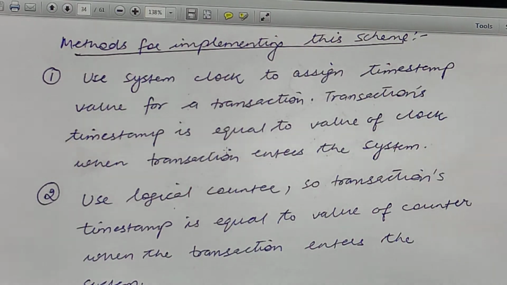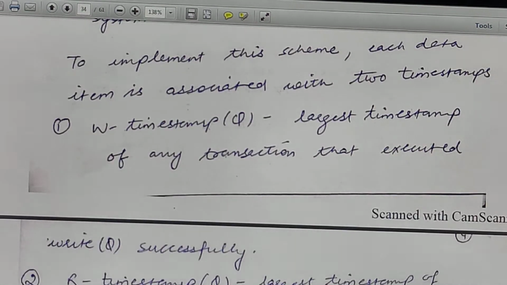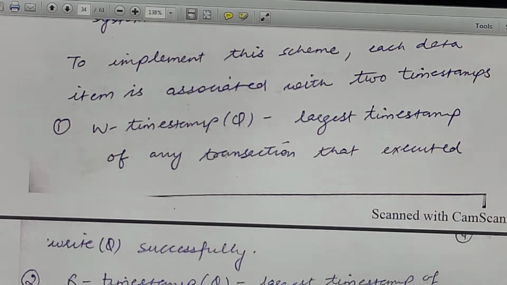Apart from assigning the timestamp values to the transactions, we also assign 2 types of timestamp values to each data item in the system. First is the W timestamp and second is the R timestamp. The W timestamp of data item Q is equal to the timestamp value of the largest transaction that has performed a write operation successfully on data item Q.